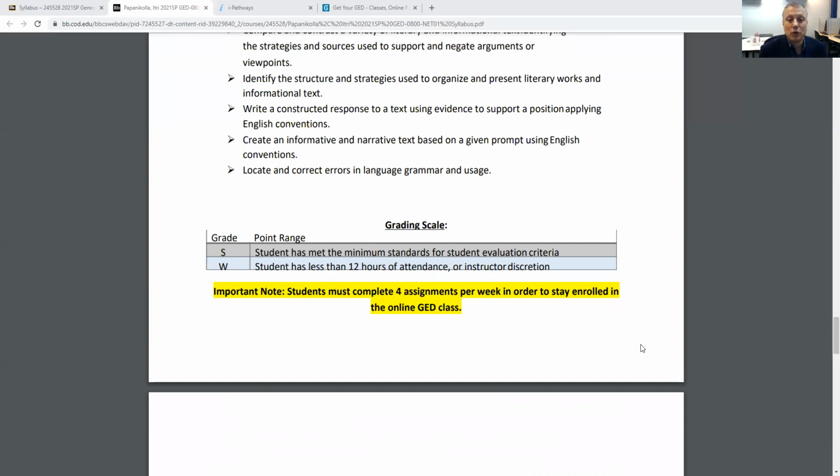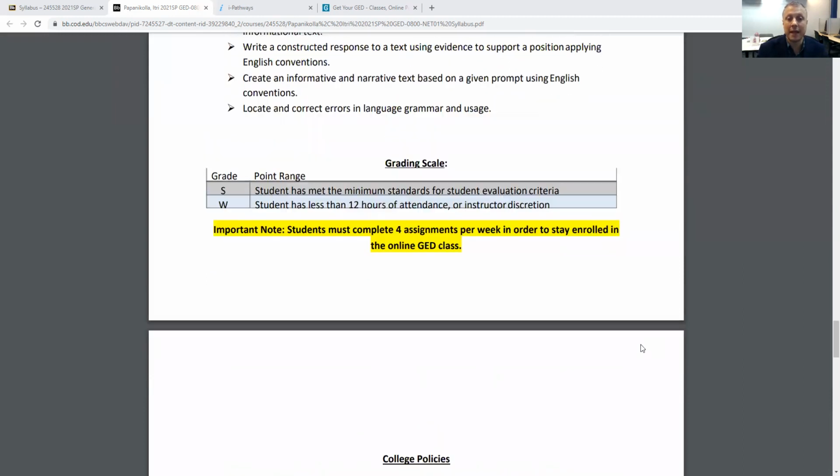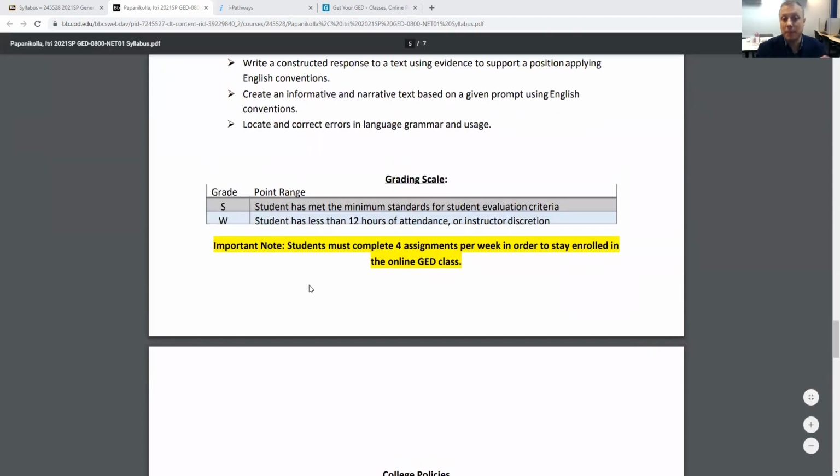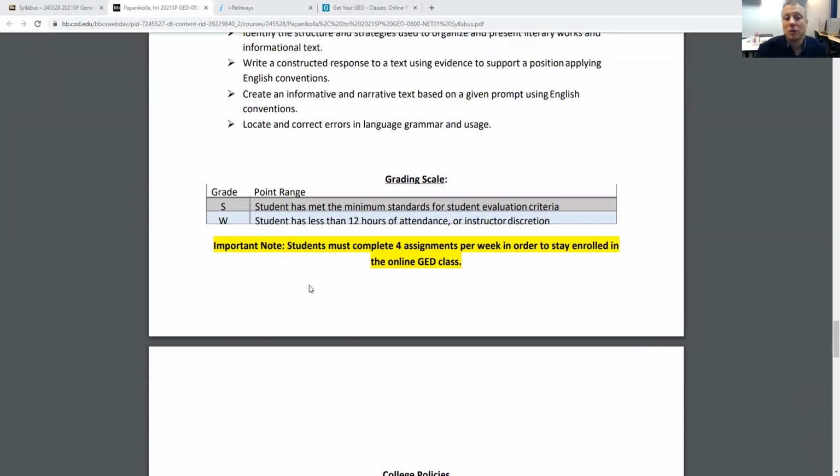If you're not able to complete those and you're inactive in the course, then unfortunately you receive a W, which is for withdrawal. And again, the important note here is to keep in mind, if we can complete those 4 assignments a week, then we'll be okay. If we complete more, it's perfect. But as long as we complete those 4, right? Because again, we have 12 weeks.